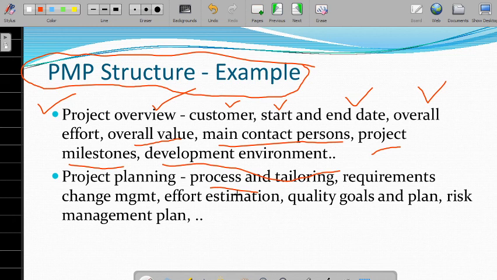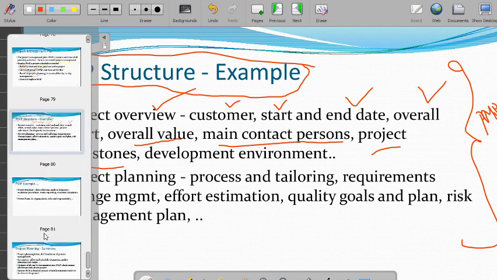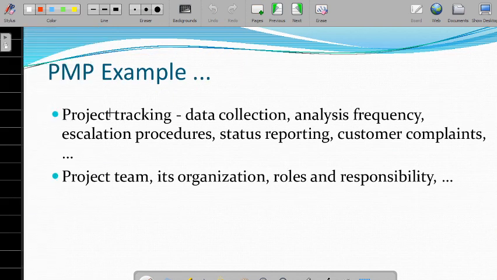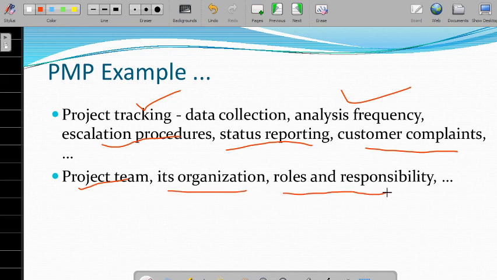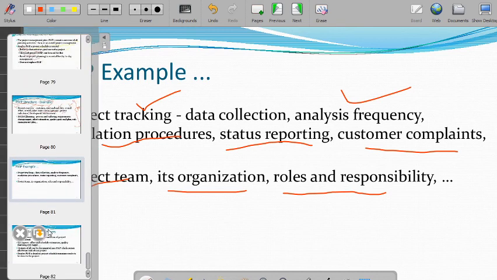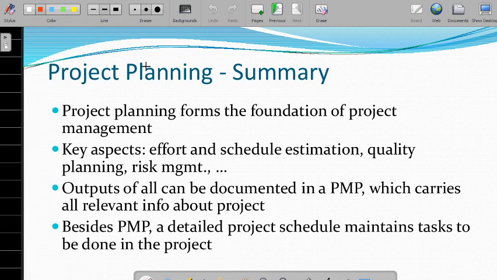Then project planning, project process tailoring, requirements, change management, effort estimation, quality goals, and risk management. So this is overall how the project management plan looks. Then also project tracking, then the project team, its organization, roles and responsibilities. Whatever we discussed, all those points like project tracking, data collection, analysis, procedure, status reporting, customer complaints, the project team, its organization, and the different roles and responsibilities of the different team members in the project. So this is all about project management planning.